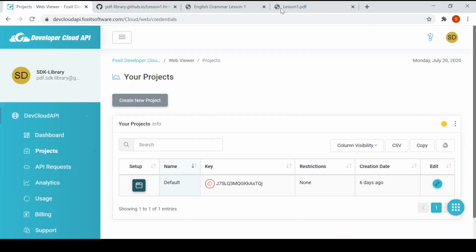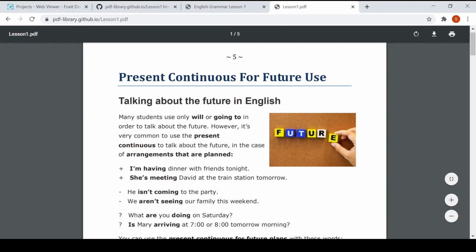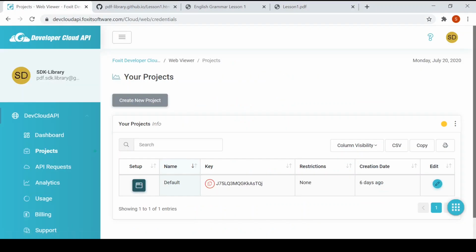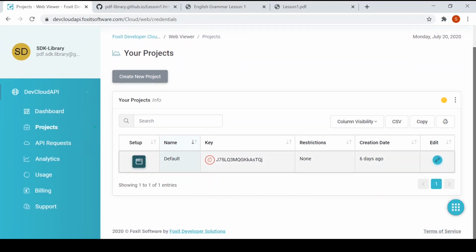Now, for the user to render the PDF content inside the web page, what we'll need to do is copy the path of the PDF file. And in the console of our Developer Cloud API, under the project section, where you can find the API key as well as the deploy button here.